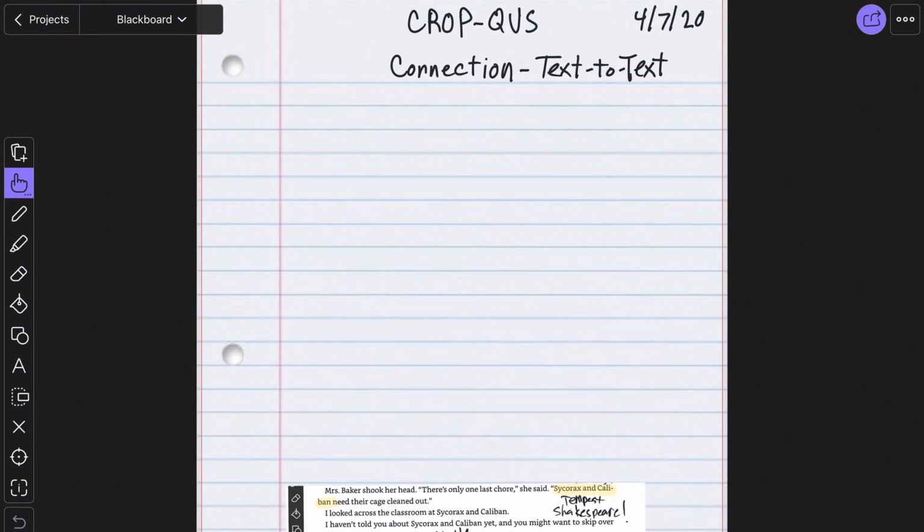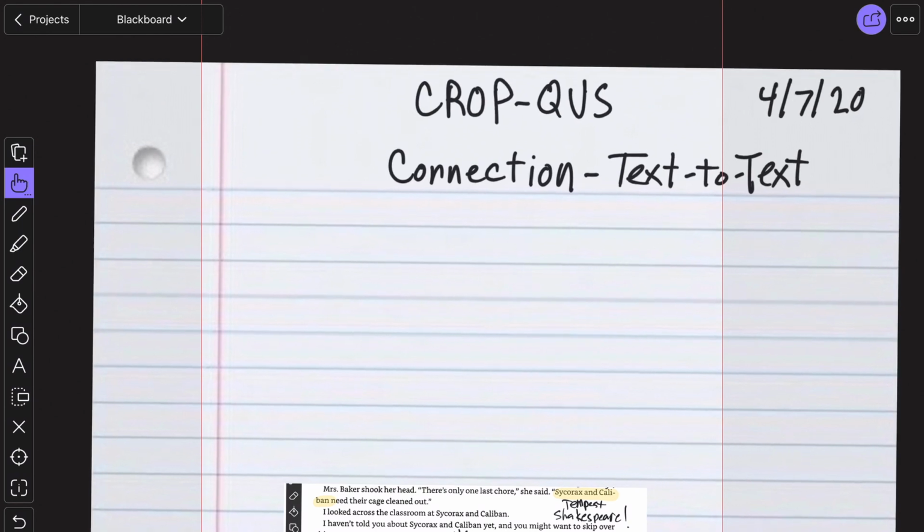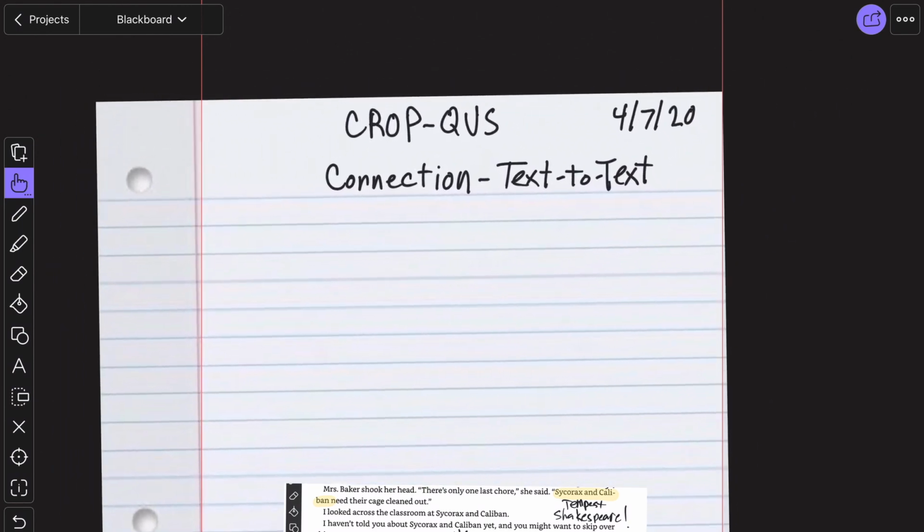All right, so here we go. Now remember, this is a model because I want you to model it. If you do it this way, I want you to do it this way. All right, I know that sounds silly. Some of you are like, well, duh, Mr. Pete, but you'd be surprised. All right, so here we go.